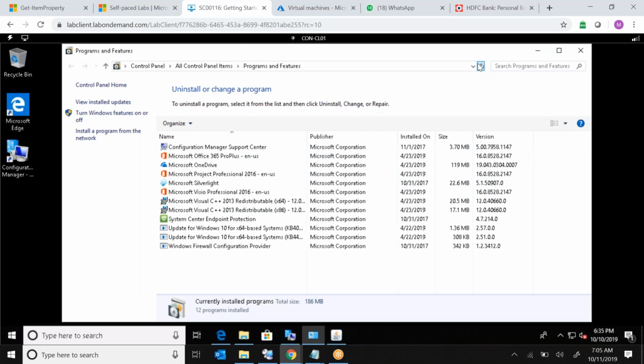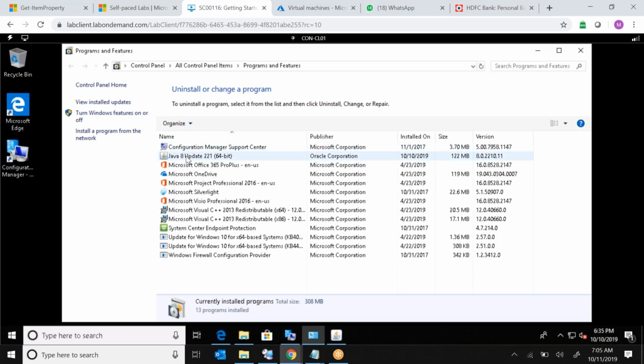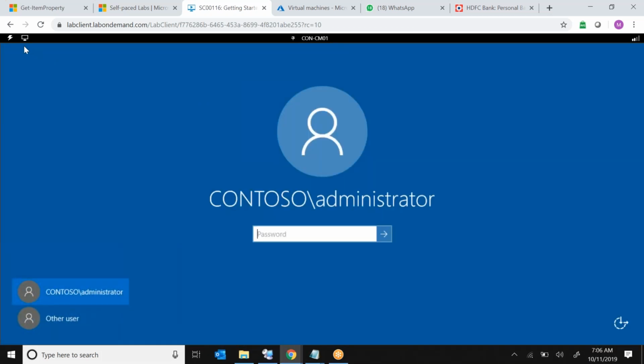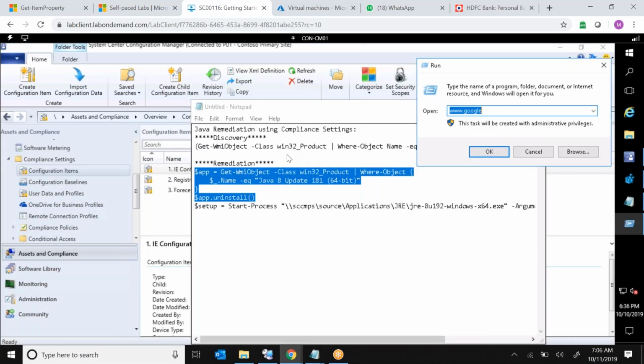What happened? Java is installed or not? You see right here, the name of the Java application is Java 8 update 221. So I'm gonna go to SCCM server, enter the password.